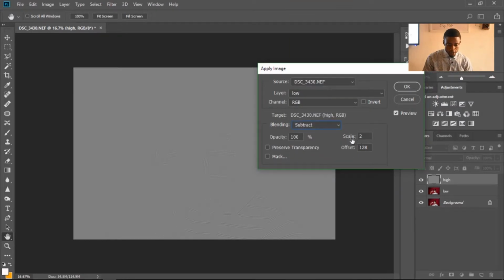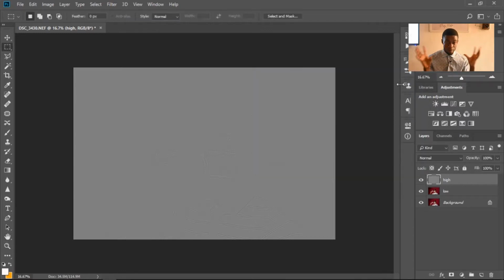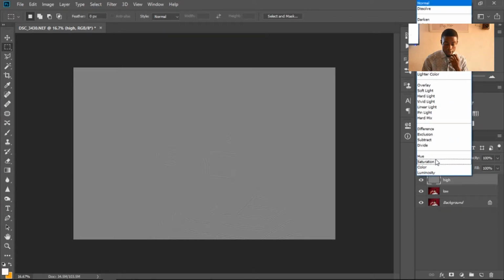So mathematically, your scale should be on 2 always, and your offset should be on what? 128. The mathematical analogy to that, I don't know. Okay, now, after that, make sure your high layer is highlighted. Then you come to your what?